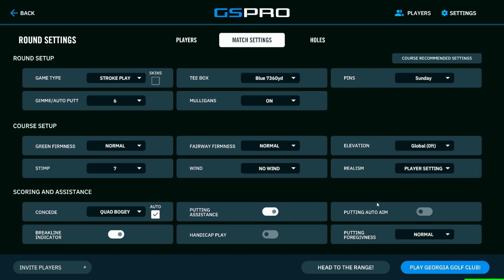The rest of these we would recommend just leaving them how they are. You have your putting assistance for your grid and your break line and all that. We would leave that all on and leave putting forgiveness on normal. If you want auto aim, you could. This would just kind of line you up to where you should be playing the putt. If you had the perfect speed, you still do have to hit the putt straight. If you push or pull it off of that line, it will not go in. So it could help if you're a beginner and you want to get used to the putting, but typically, and for league play, we leave that off.